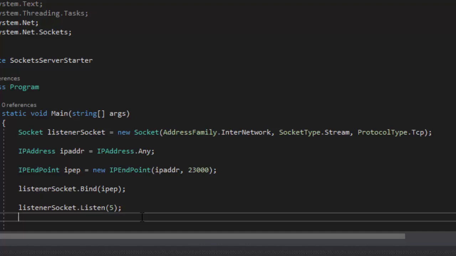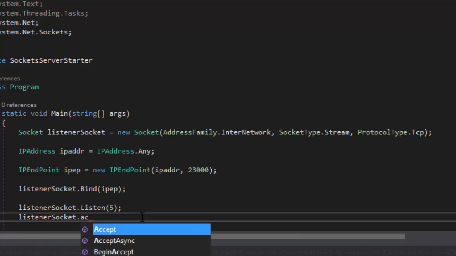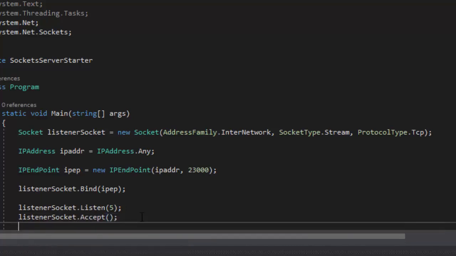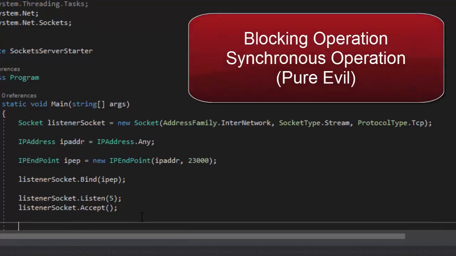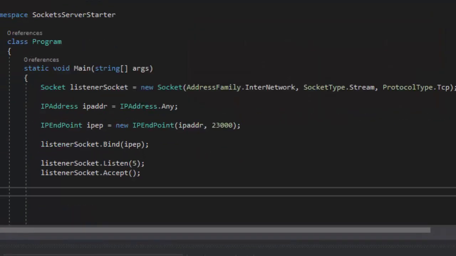In order to make something happen, we need to do one final step, and that is to call the accept method on our listener socket. Let's do it. listenerSocket.Accept, that is that. Alright, so accept is a blocking operation. It is a synchronous operation. Our program will not move forward until this operation is finished. And once this operation is finished, we will get an object of a socket type which we are going to use in the next video after the demonstration.